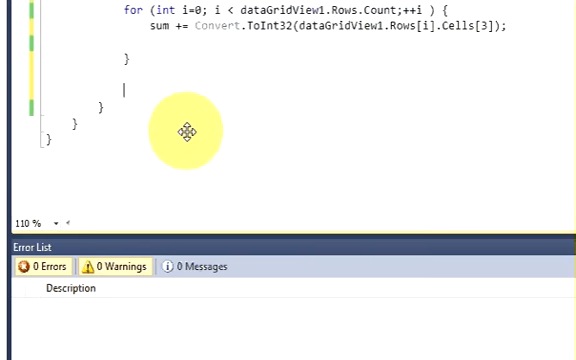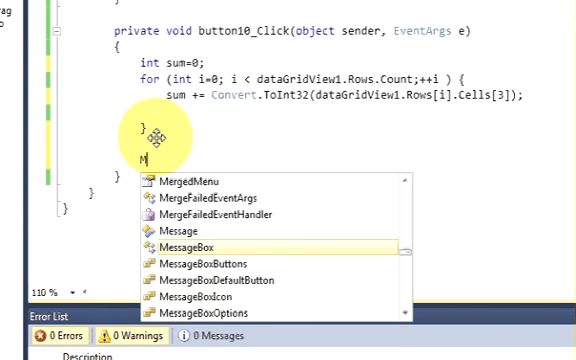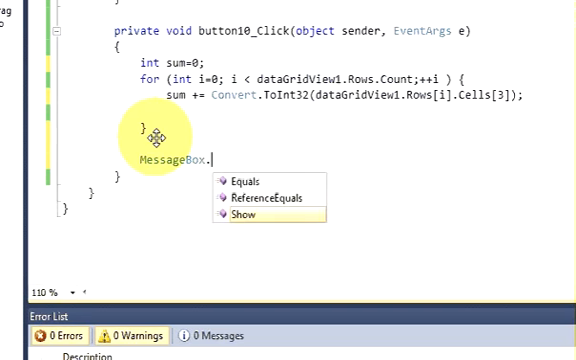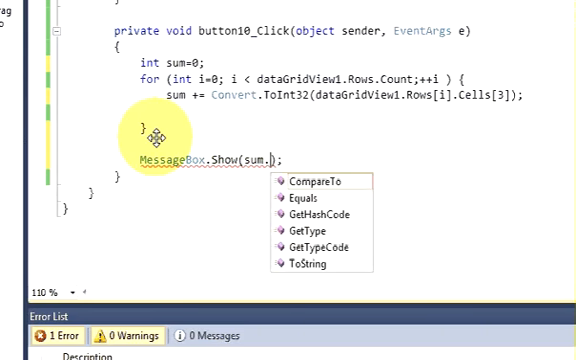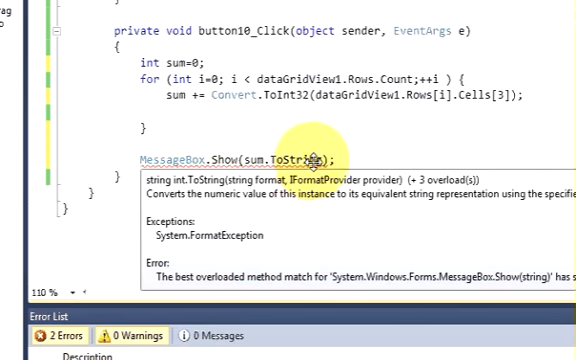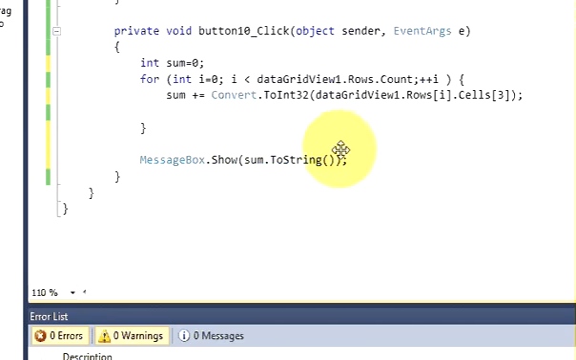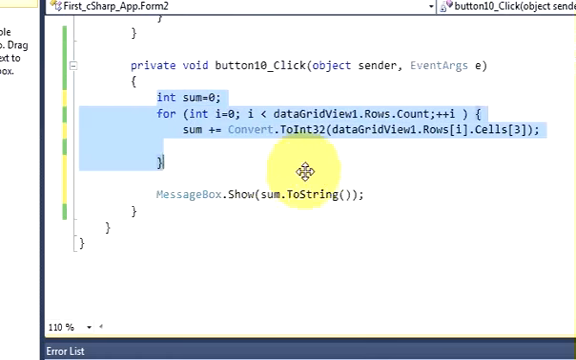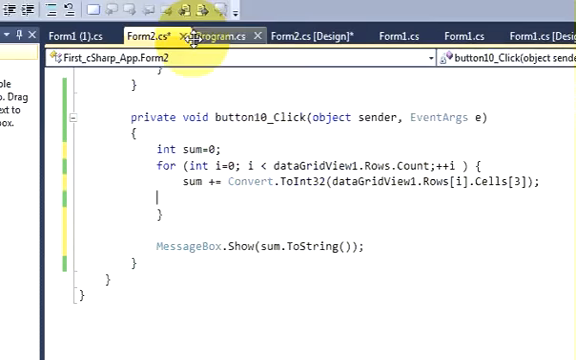Now after this for loop, go outside and write MessageBox.Show, and bracket and bracket closed, and inside I will write my sum variable dot ToString, and bracket closed. So this whole code will give me the sum of my ages. So let's try and run the program.